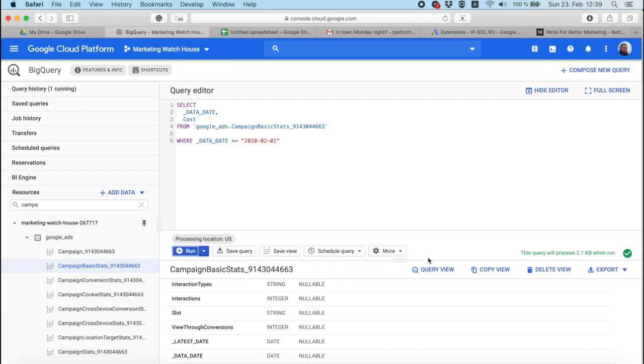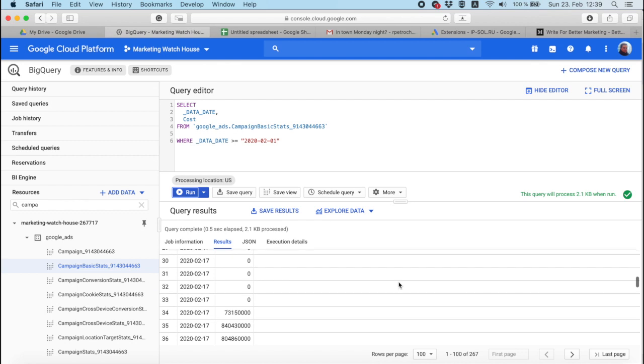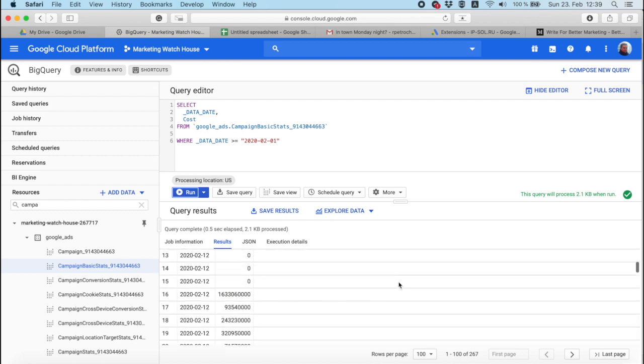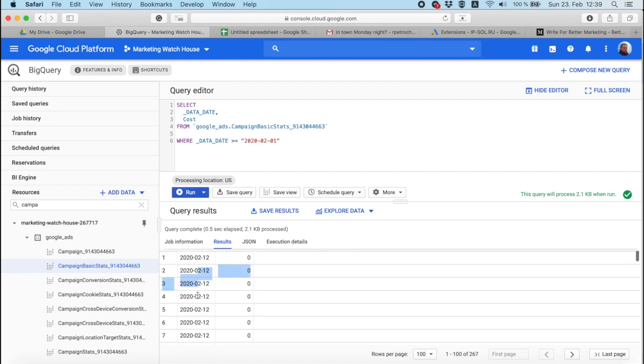It just takes 1 kilobyte, very small. And look what we have here. We have a lot of the same dates, and it's because we have different accounts, we have different campaigns, and definitely we have different accounts.